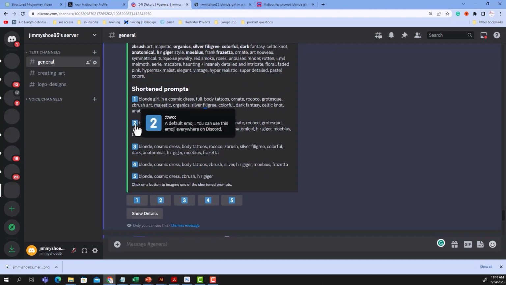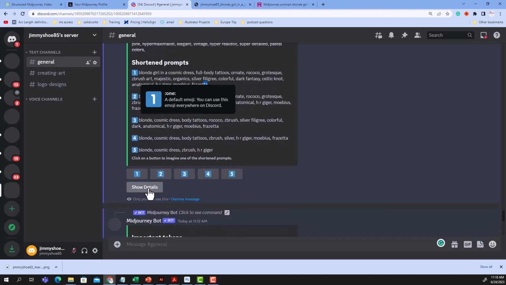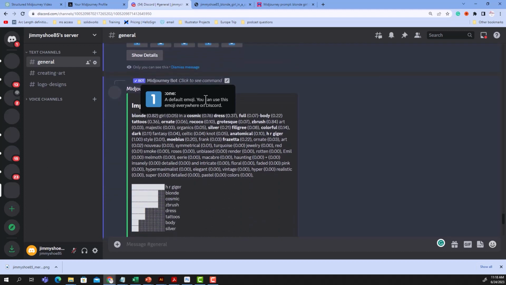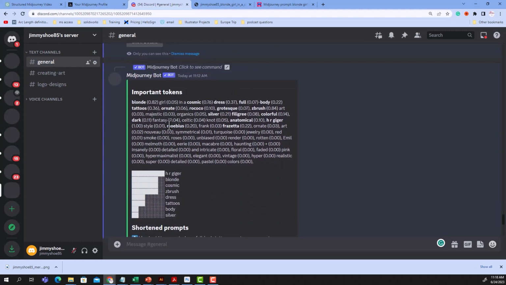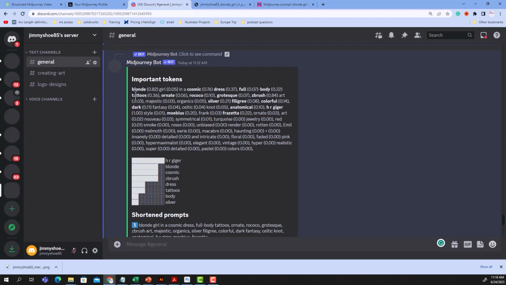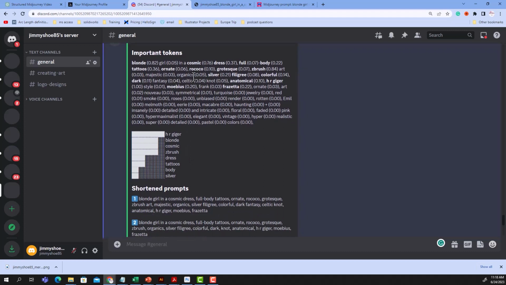And then if I select it, what we can do here is come down to the bottom and say show details. And when you show details, it goes into a real deep dive into the weight that Midjourney gave to each of the words. And you can see that a lot of words down here just have 0.